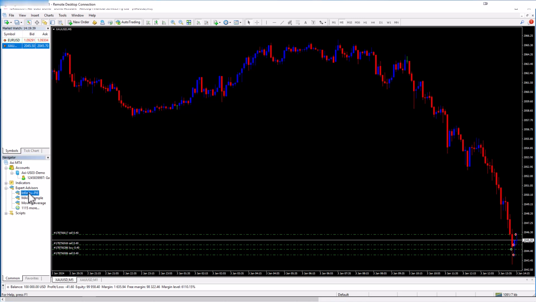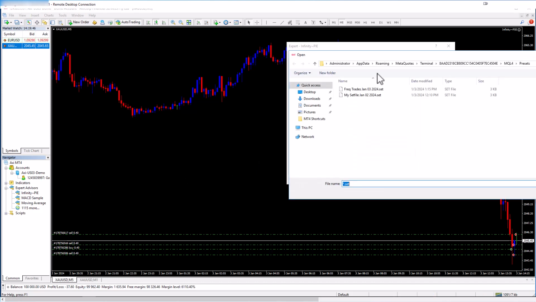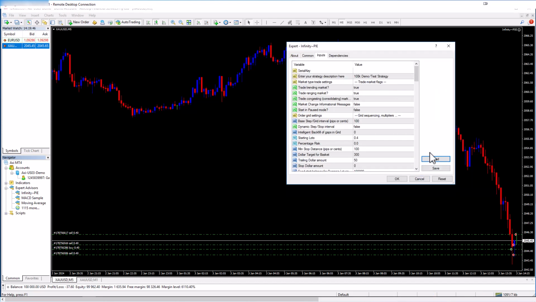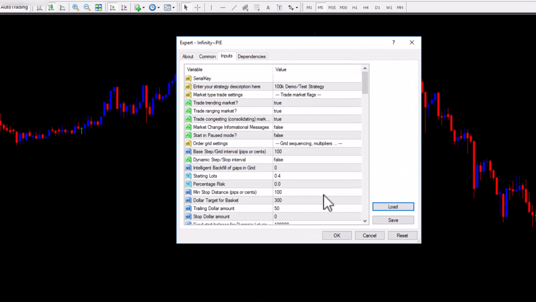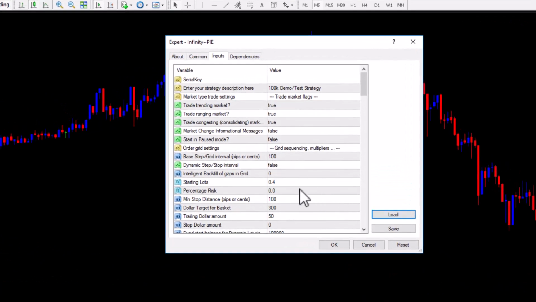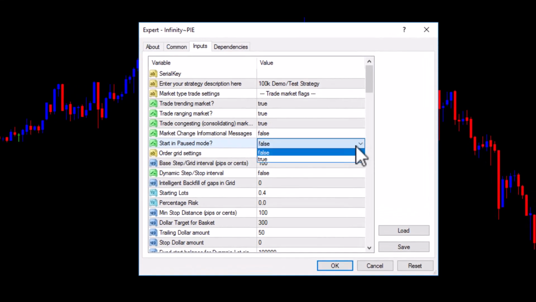So I'm going to reattach Pi, add it on there, drag it across, and load a set file I've created which trades frequently. Now, one of the things you're going to notice in here, there's a couple of settings that are really essential you need to be aware of when you're attaching Pi to a chart. One of them is start in pause mode, and I've got that it says false now, but I'm going to change it to true, and I'll show you what that does in a second.